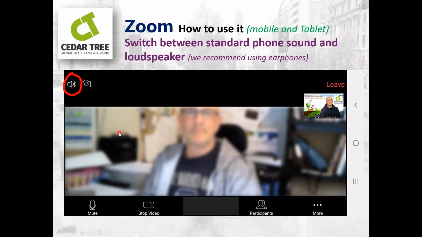So you just touch the screen and click on this option here, and it will swap between the standard earphone sound and the loudspeaker sound. And then again, you can turn the volume up and down to as loud or as quiet as you like. But it's really important you do this on a mobile, and some tablets need to do this as well.